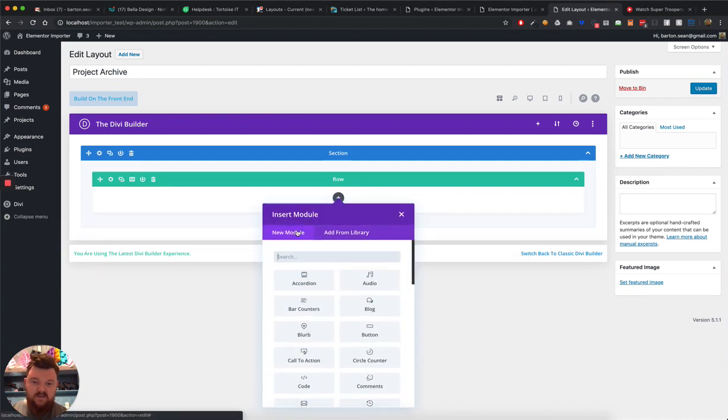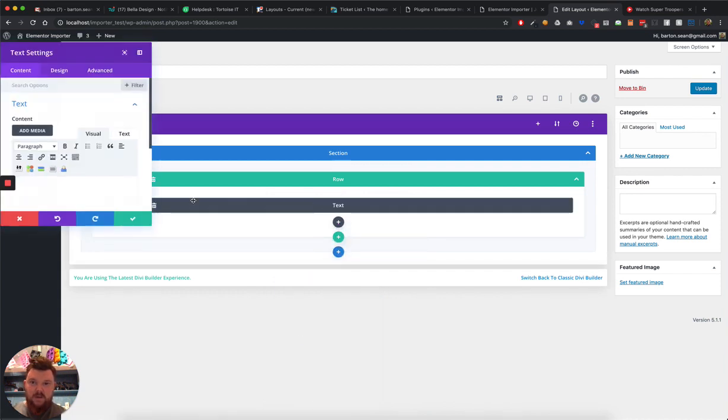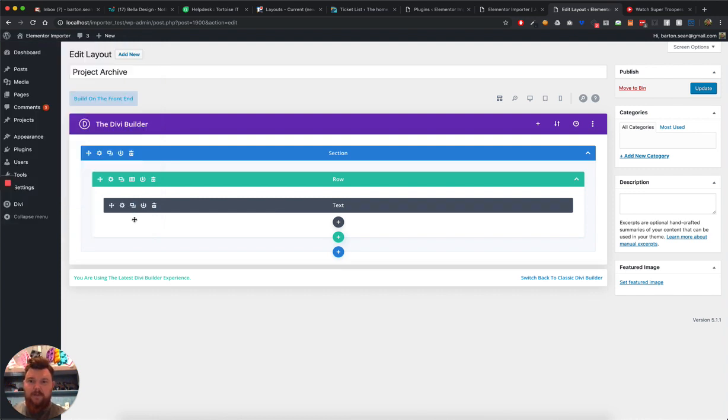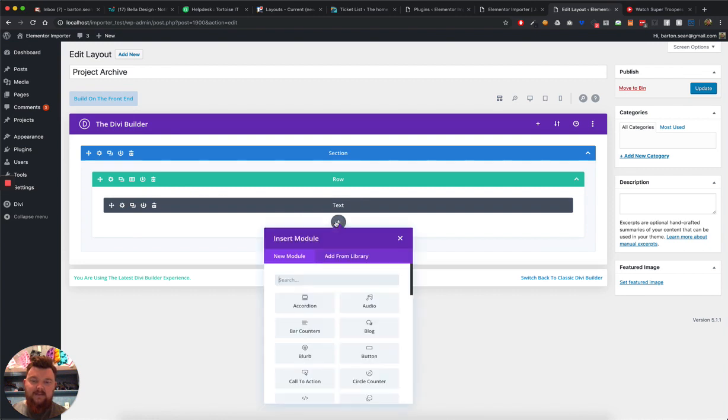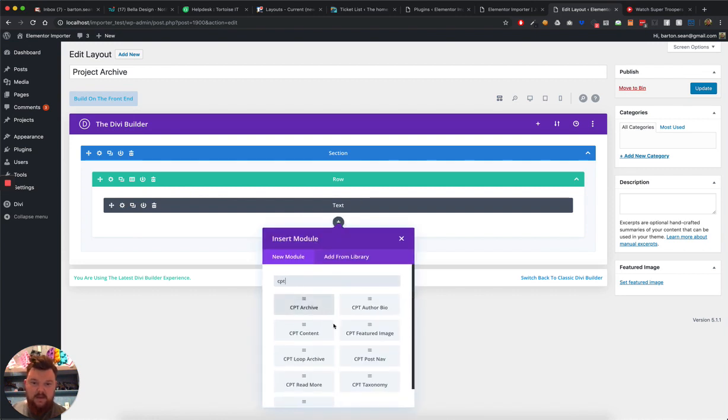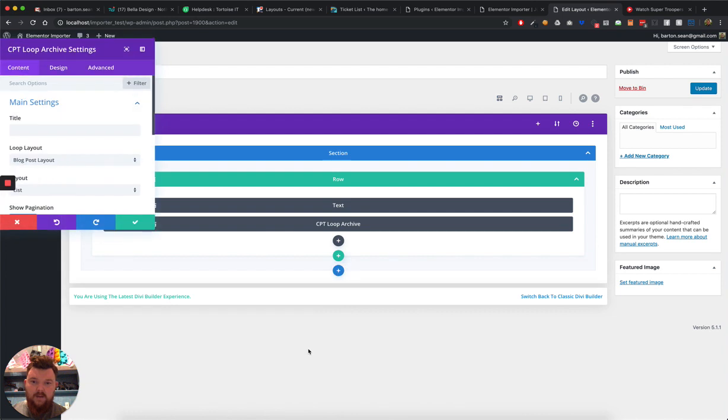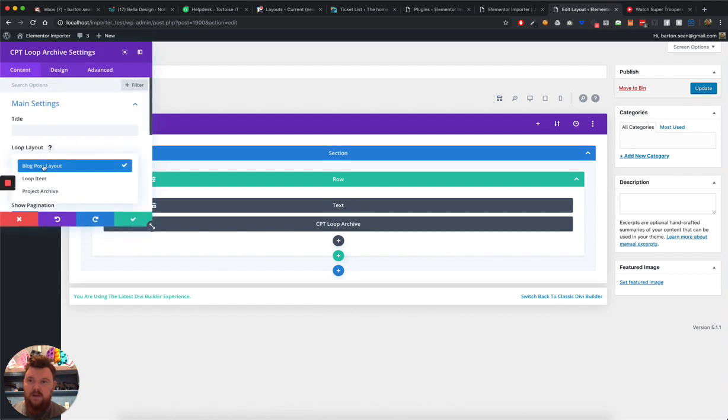So I will give it a title. Our title here can be a text module. Okay, and in here we'll just say this is the project archive. Yay! There we go. And then below that we'll add a CPT loop archive module. We'll use our loop item layout.